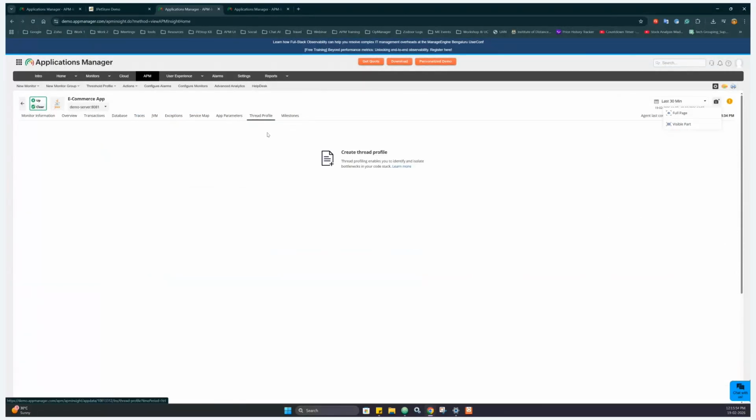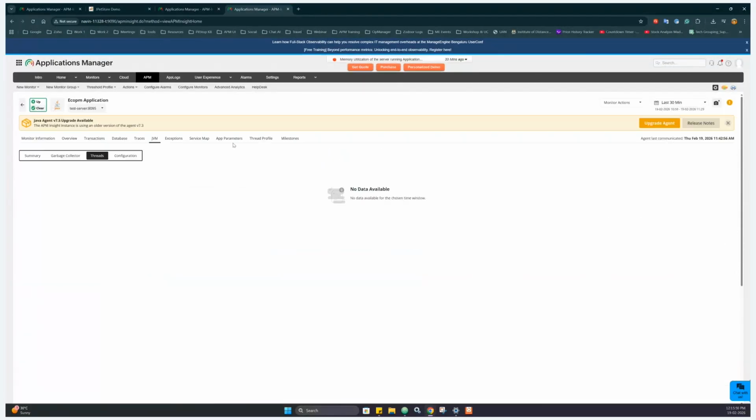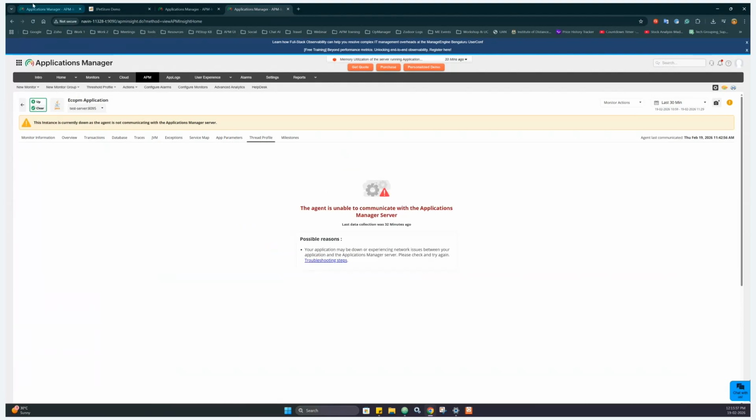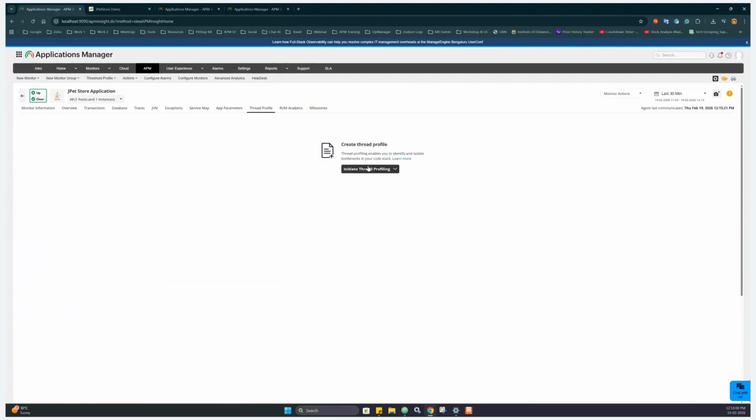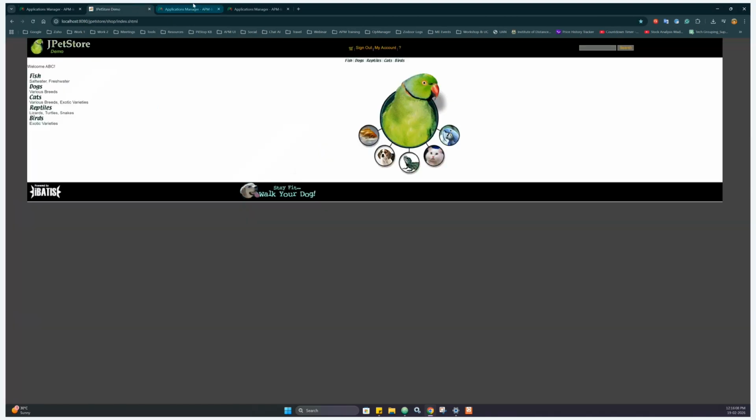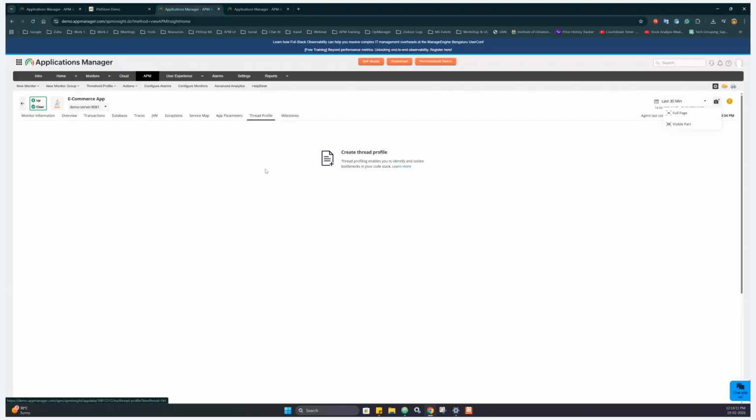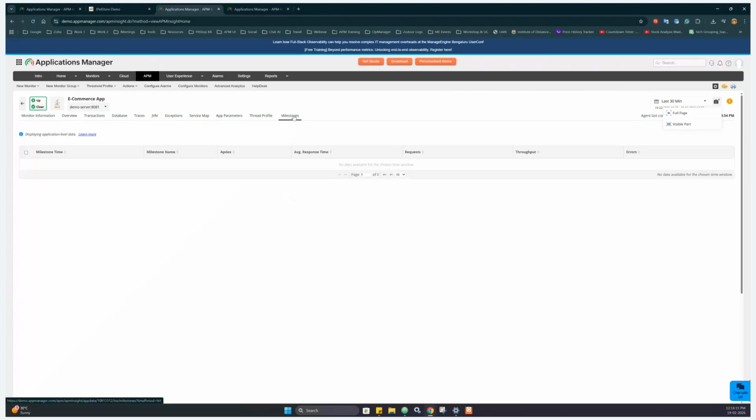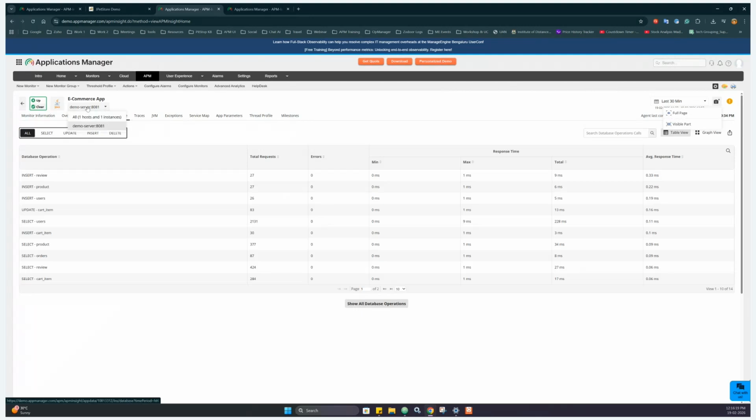Similar to that, we have thread profiling. Thread profiling is something where we can initiate a thread profile for a 15 minute time frame. In this time frame, it will collect all the threads. With the help of this thread profile, we can understand which threads are causing the high CPU consumption and high heap memory. Based on that, we can see the complete view.